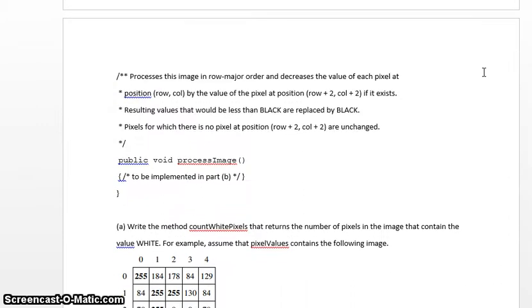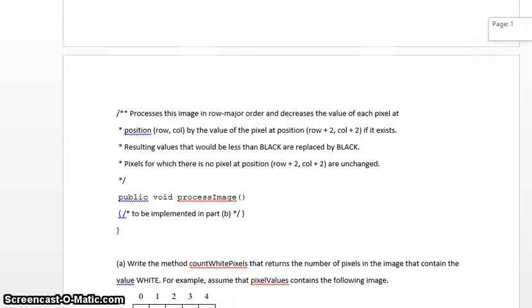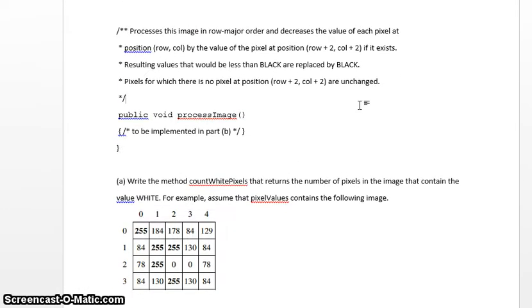Now another method in here is process image. Also notice this does not take any arguments. Here they're giving us the outline, the header, for the next method we're going to implement, called process image. Notice it's a void, and again, it does not take any arguments. We're going to implement that in part B of the question, the details of which are below.